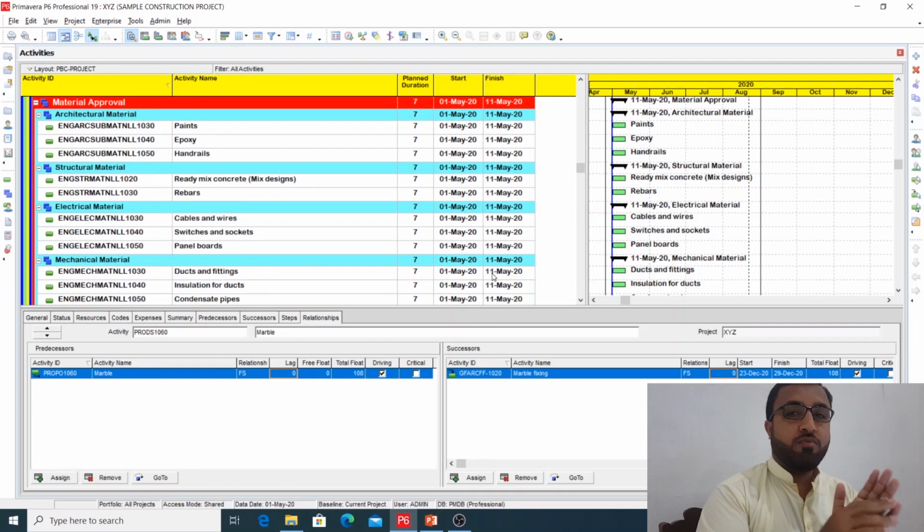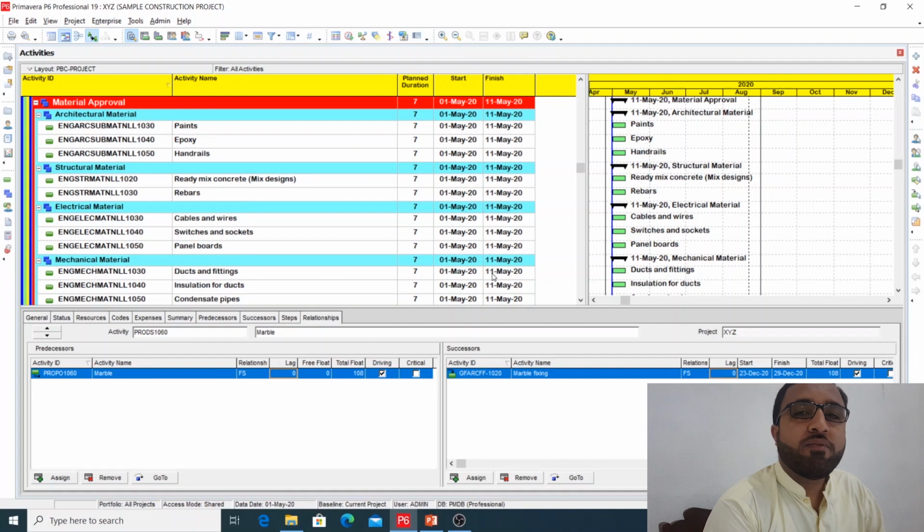So this is how you are going to connect your material submittal. The material submittal should be connected to the approval. Approval should be connected to the procurement, then the quotation and agreement. Then the quotation and agreement should be connected with the PO issuance. Then PO issuance to the delivery to the site, and delivery to the site to the construction activity.